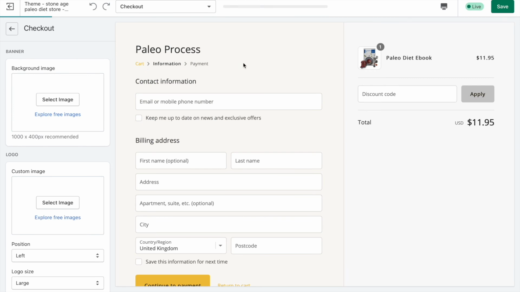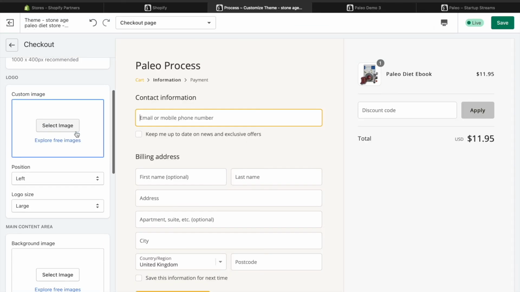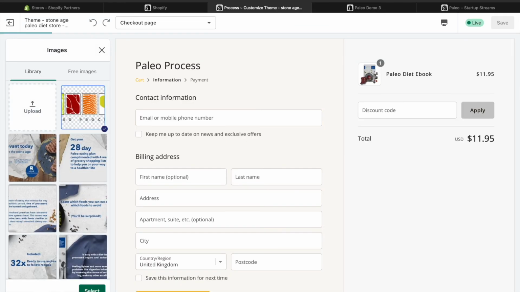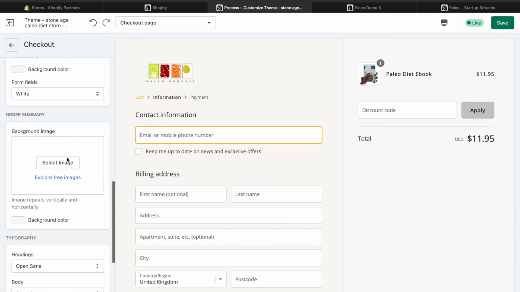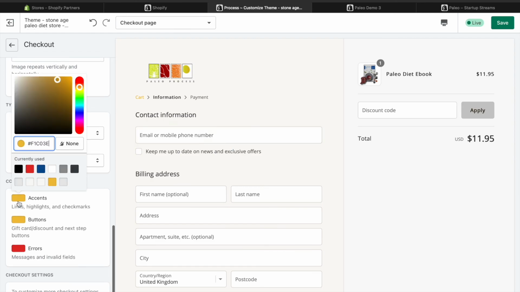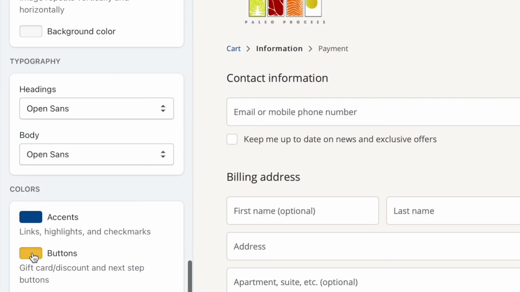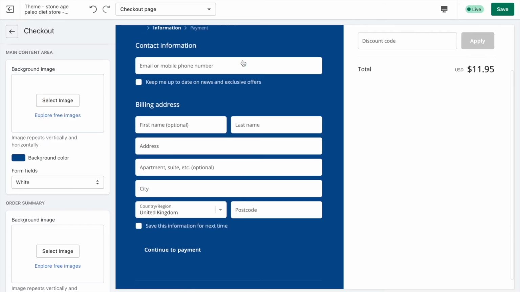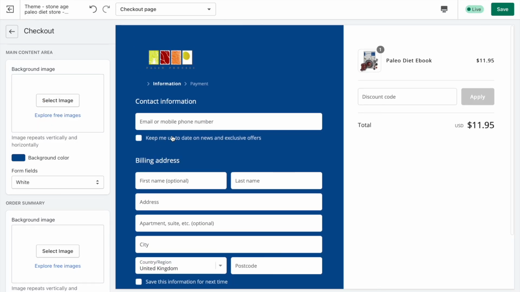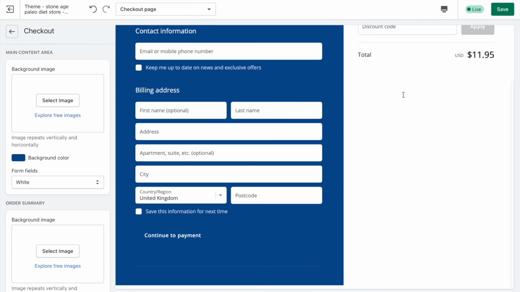Click checkout, it'll take us to this page. And all I'm going to do is select the logo which we've had made here, and it will appear at the top. There we go. And then I can just change the colors to whatever I want. So I'm going to change it to the blue which we've already used. There we go, I can change the background color to blue if I want to. The text is changed to white, and I've got the logo at the top.